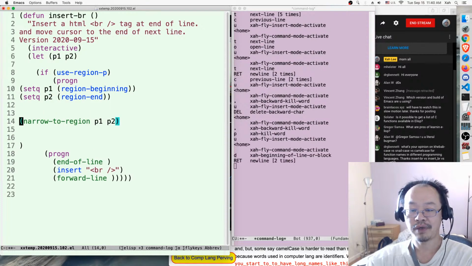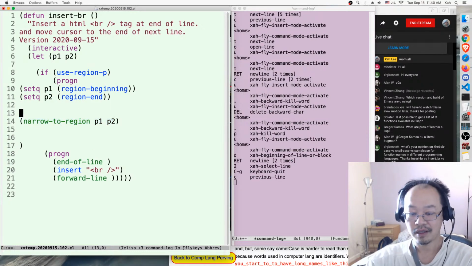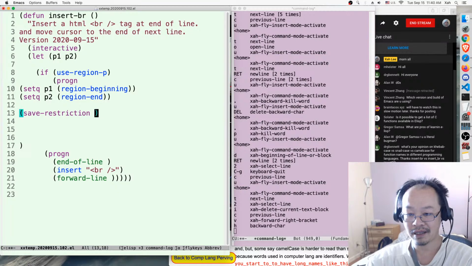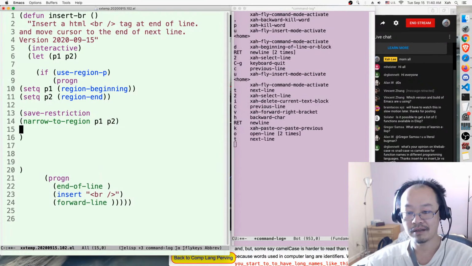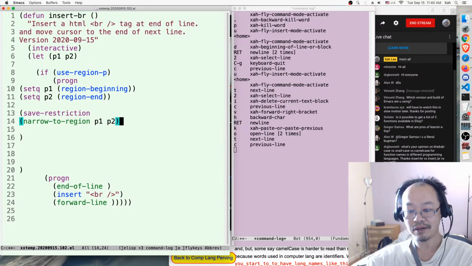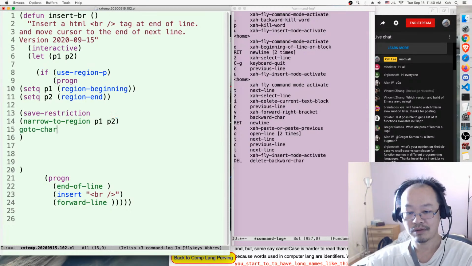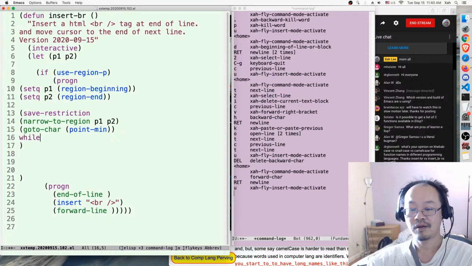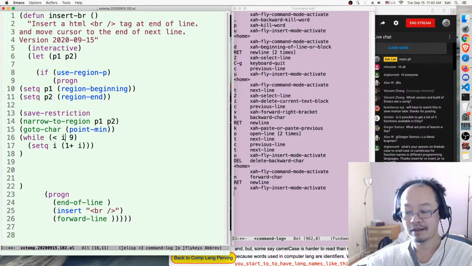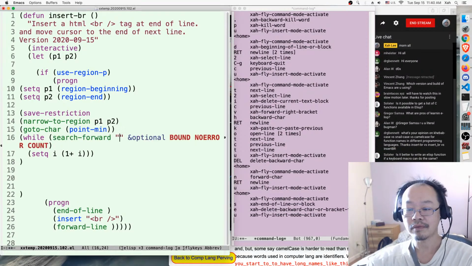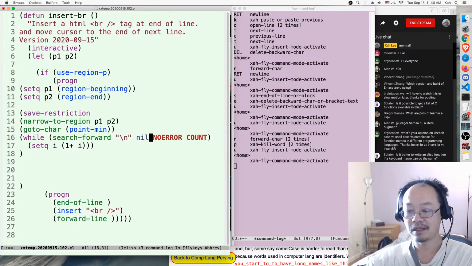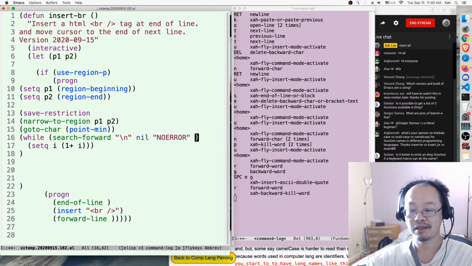P1 and P2. Whenever you call narrow to region in Lisp code, you usually want save restriction. If you don't know what that is, look up describe function. So narrow to region, then go to char point min, go to the beginning of the region, then while search forward for end of line character, bound nil, no error, true.